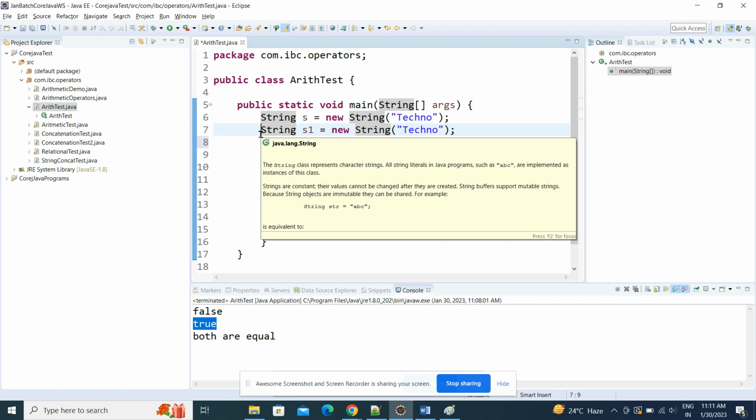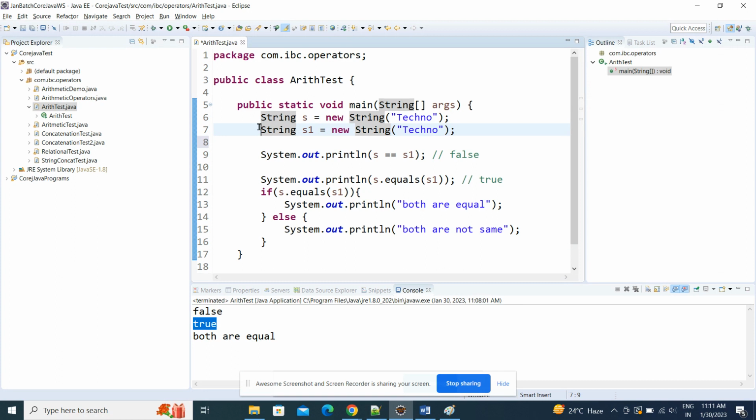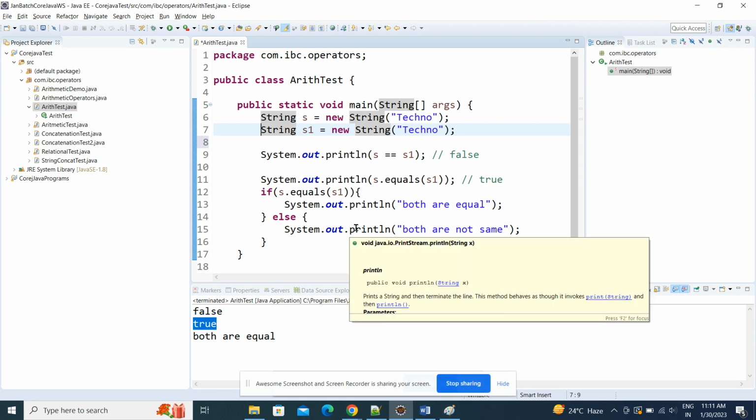Guys, are you able to hear me? Right? Yeah. So next, again it is going to create one more object. One second, guys, let me switch on charging.